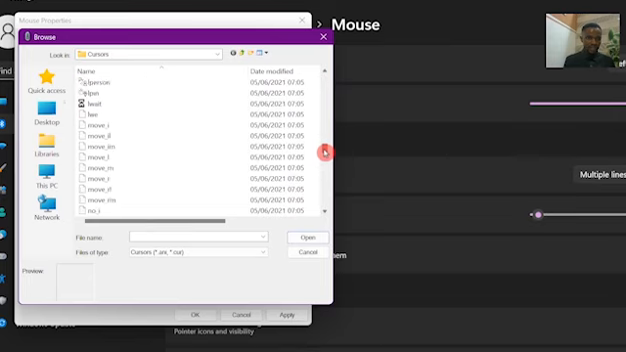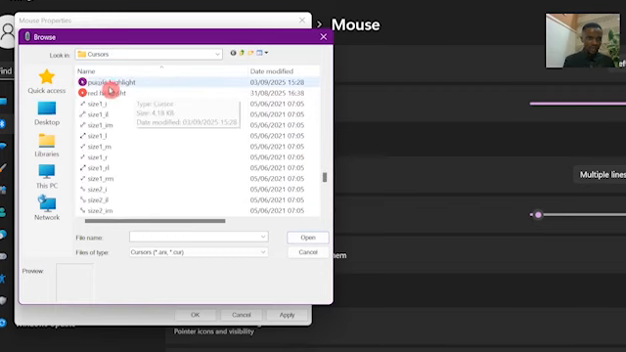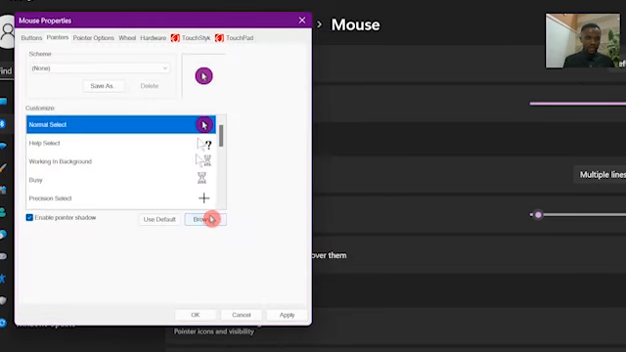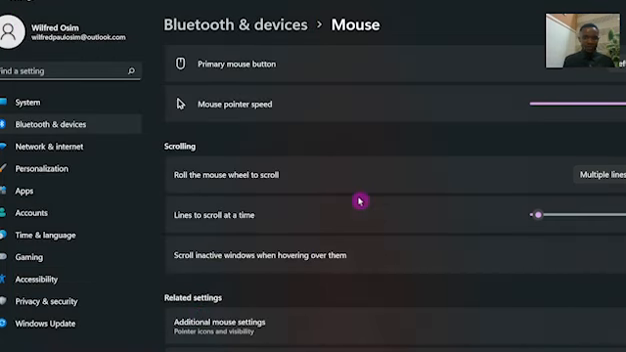Now you locate the file you just downloaded. Yes, we downloaded the purple highlight. Okay, here we have it. Purple highlight. We click on it and select this purple highlight. Now we have to open the file, then we apply the file. Now we OK it. So we have effected this purple highlight.